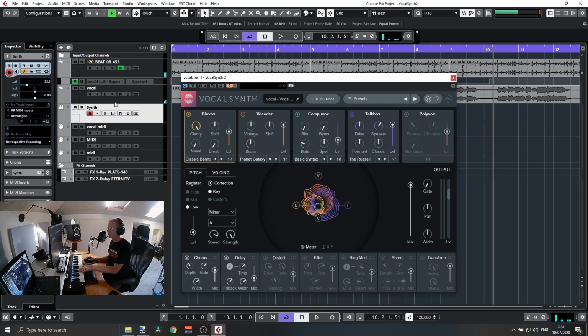Now, if we just play the synth without anything else, that's how it sounds. Just a very lush and very mellow pad sound. But this is going to be the carrier of the vocal track. So let's hear it again.